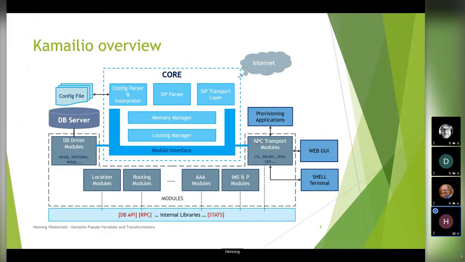Kamailio, as you know, works with a configuration language. It executes the configuration for each request or reply, and depending on different situations does different things with these SIP messages. Of course, in the configuration you interact with these SIP messages by calling into modules, using core functions, or using pseudo-variables and transformations to access message content, modify message content, and other things.